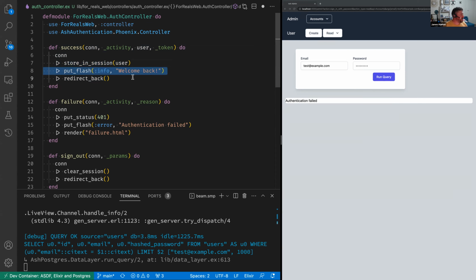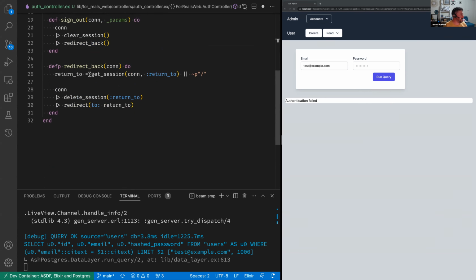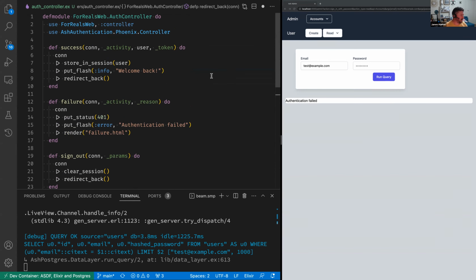We print some flash, and we redirect back wherever they came from. And if the person who sent us there stored where to go back to in the session, then we can pull it out and reuse it. Not that important. It's just a nice little improvement on your experience as a user.